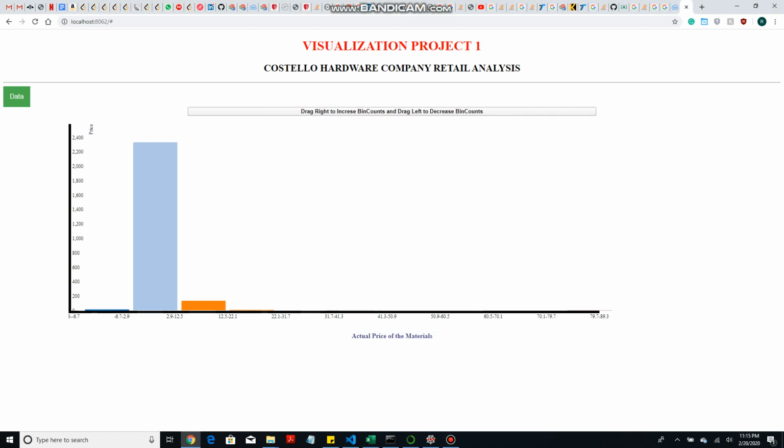So for this project, I have considered Costello Hardware Company, whose retail analysis I'm going to be doing. Costello is a very famous company in Long Island, whose data set contained around 7,000 to 10,000 records. There were a total of around 39 columns, out of which I removed some columns which won't be used in the analysis.